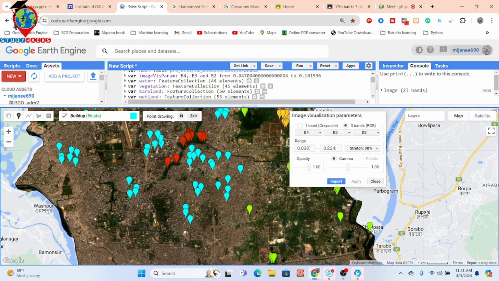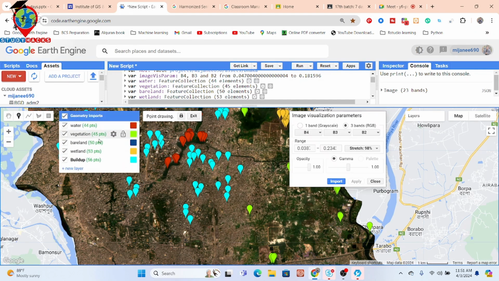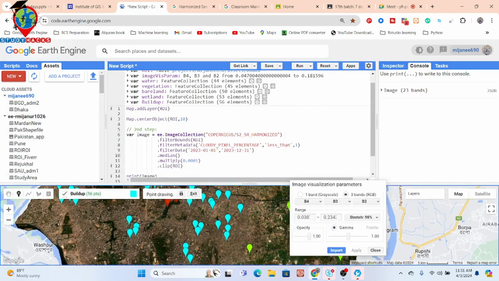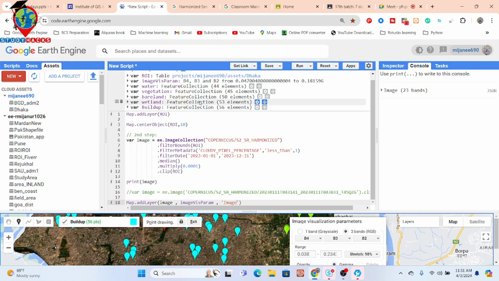So now I can see we can get this type of build up training sample. Now we are in our third step, we just take the training sample for water body, vegetation, barren land, wetland, and build up area. Total 5 classes. We take this training sample. After taking this training sample, we move to the fourth step.